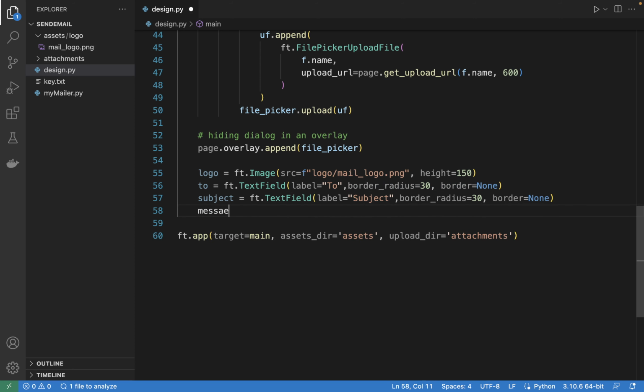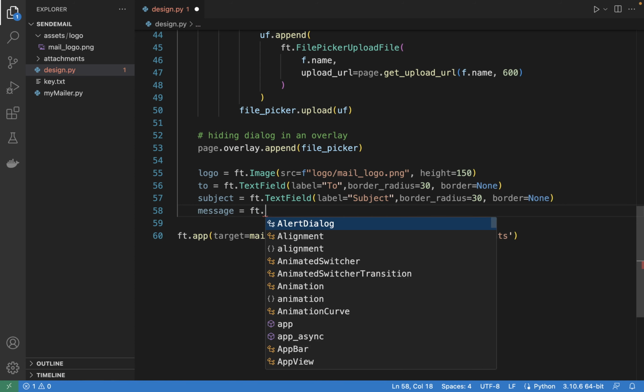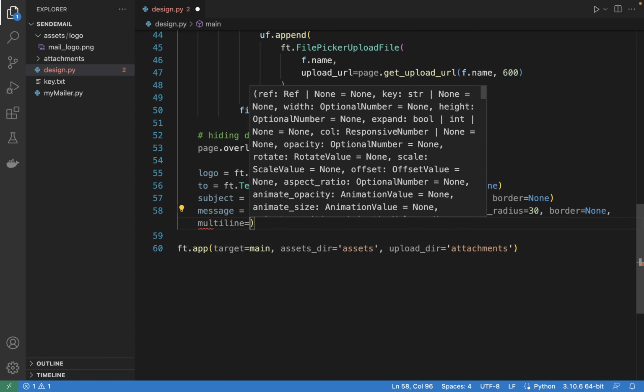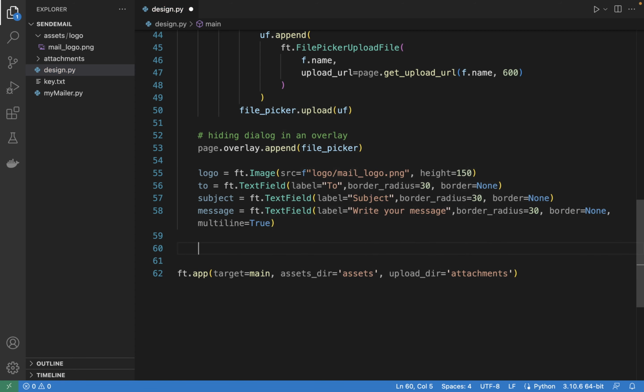After that we have a message, which will be again a text field, and in that text field let's just copy everything. Here we need to type write your message, and border radius 30, and I don't want that line also, border none. But one thing is, here we need to enable multiline to true, so the user can type, press enter, and it will keep on expanding itself.